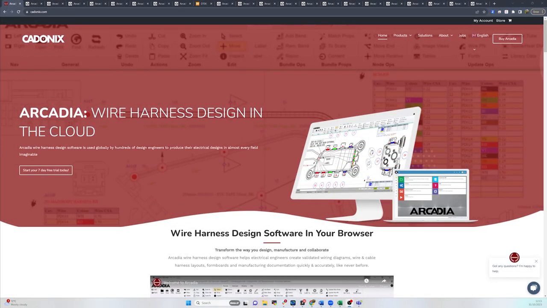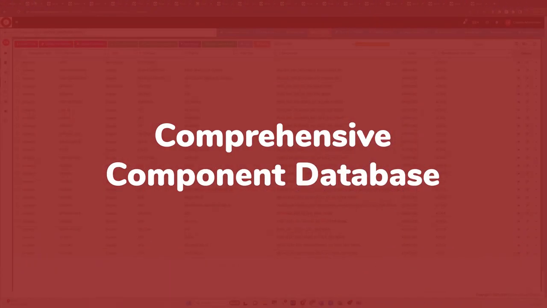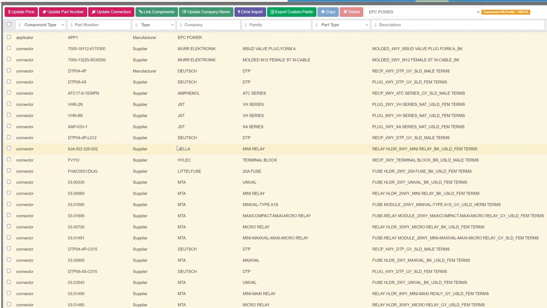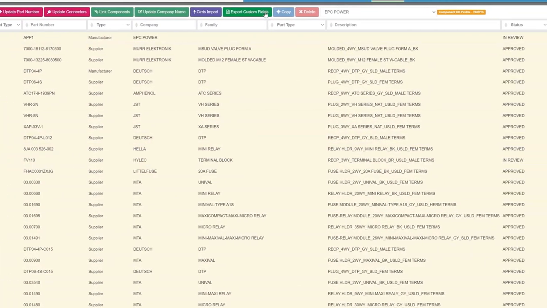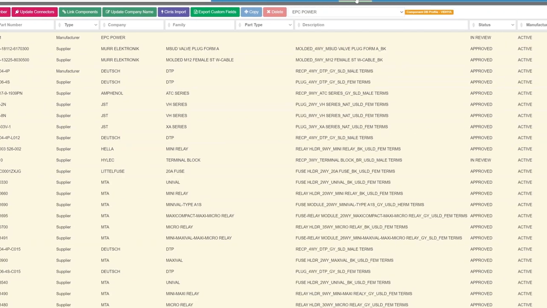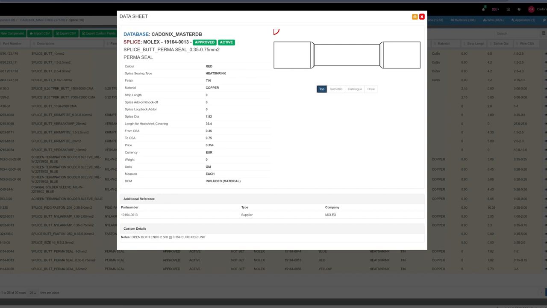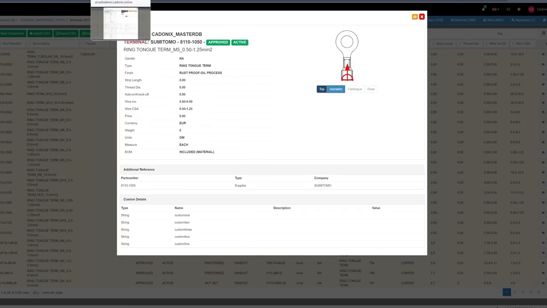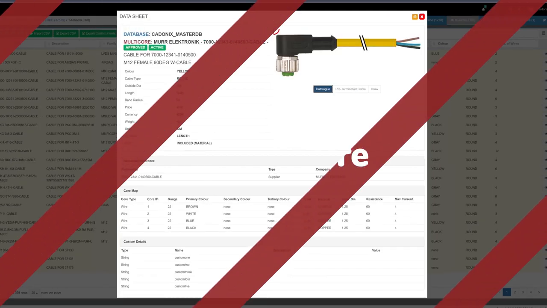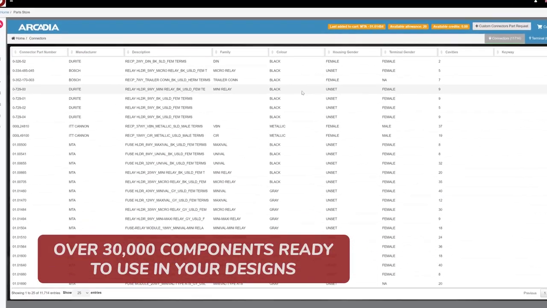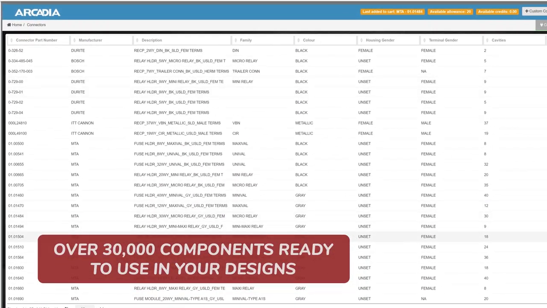Let's explore the key features of Arcadia. Arcadia's component database serves as a central repository for part information and any automation that is needed in the harness design process. Arcadia can accommodate all the part types that are needed for harness design, ranging from connectors, pre-molded cable assemblies, to complex power distribution units. Cadonix has an extensive part store containing over 30,000 connectors and associated components.